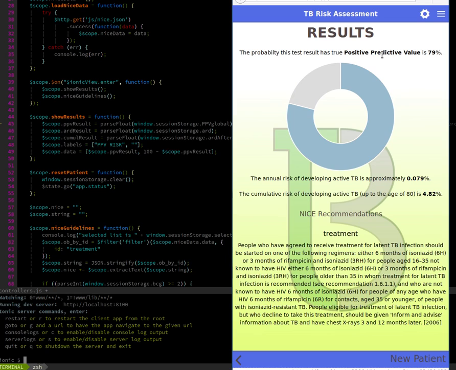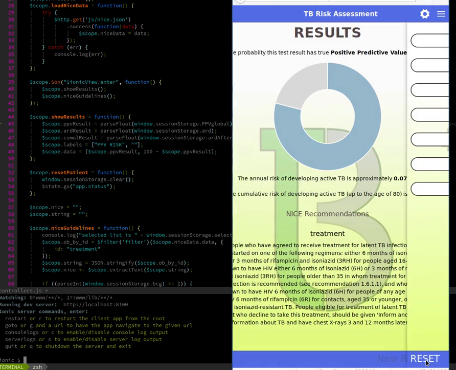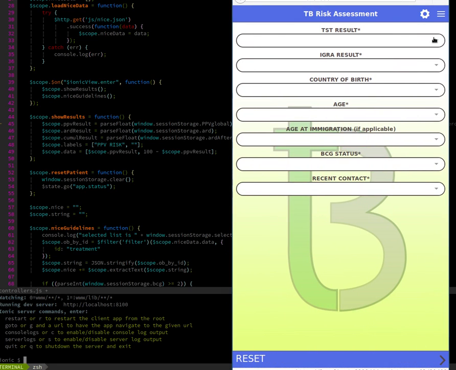So the chances that this test have positive predictor value is 79%. The annual risk of developing active TB is approximately 0.079% for this person, and the cumulative risk of them developing TB up to the age of 80 is 4.82%. Because we don't have any specific medical history about this person, the NICE recommendations as printed just include general treatment information. Let's do one more, just to show you a few more features.